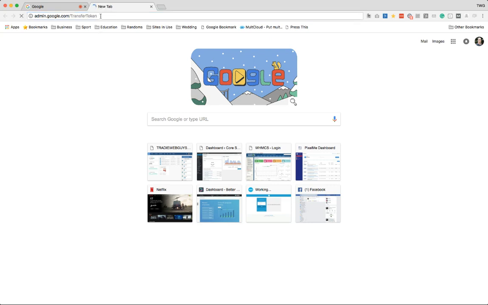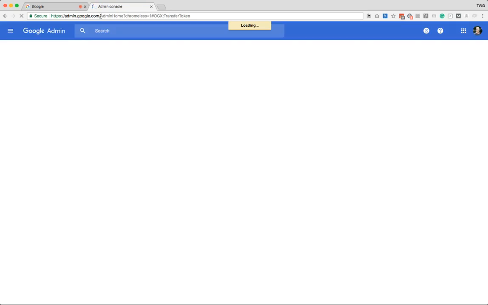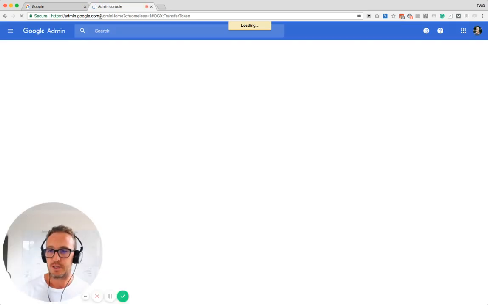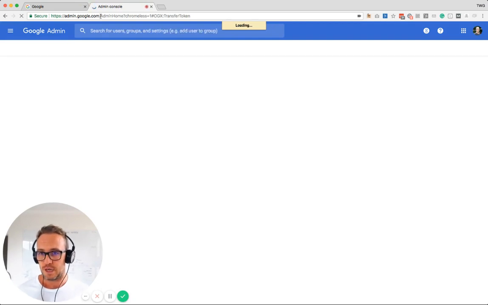It's admin.google.com/transfer token, that one there. And that will bring up the page. And basically all you need to do from here is click on a couple of buttons. We'll just wait for it to load up.